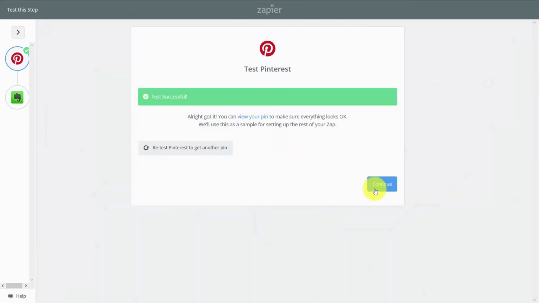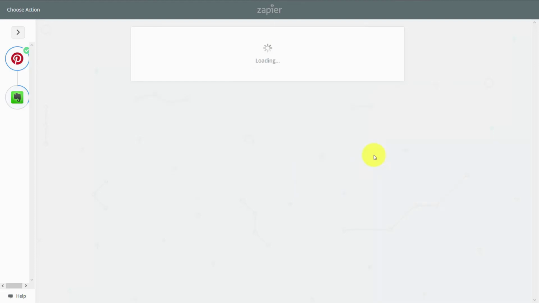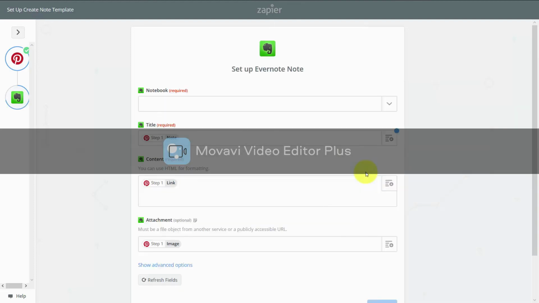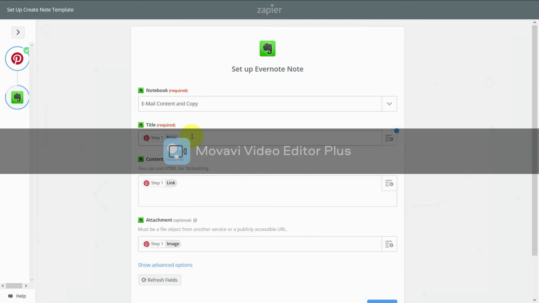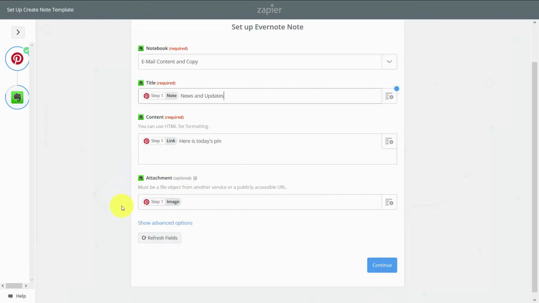And then we will go on to our Evernote account. We'll create a note in Evernote. We'll test our connection again. We'll then click Save and Continue. Then we'll need to select a notebook or create one. So we'll use our email content and copy. We're going to give our note a title. We're going to provide some context with some additional text. If we want to use advanced settings, we can do that. But for the sake of time, we're just going to click Continue.